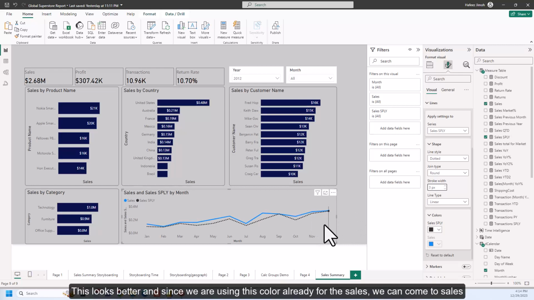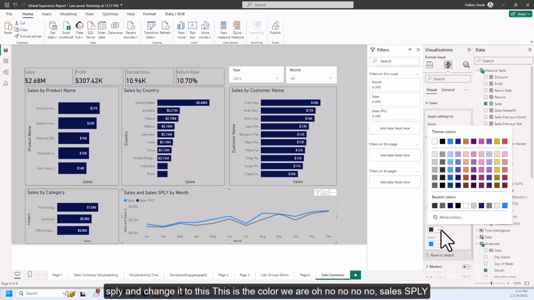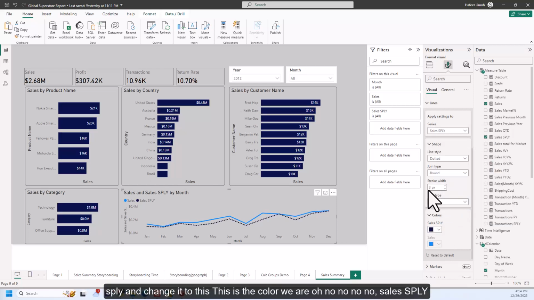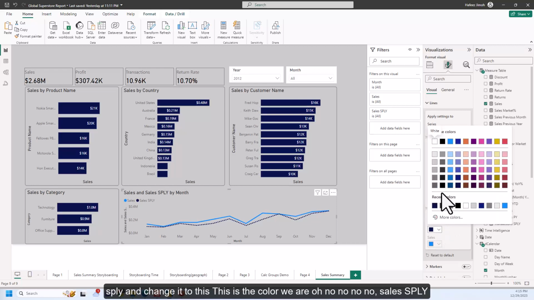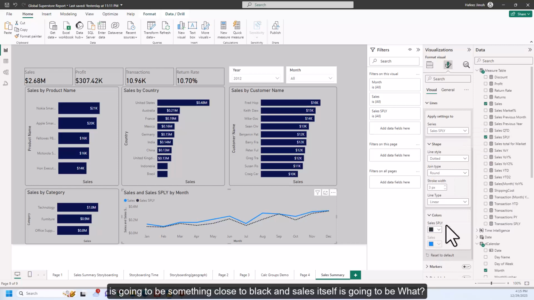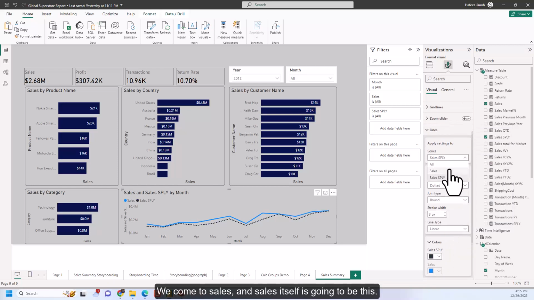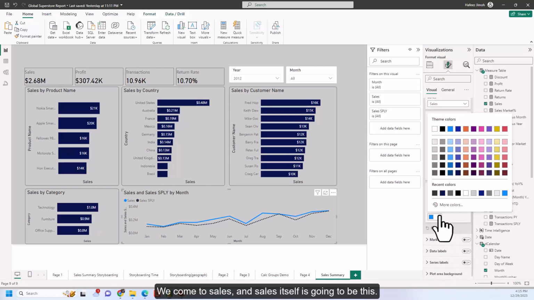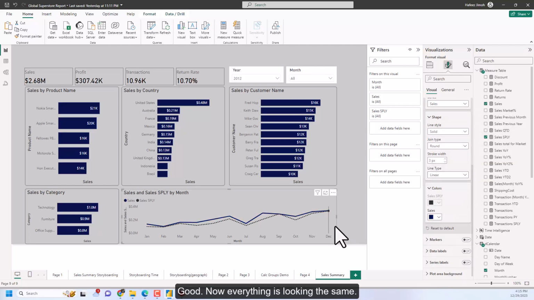Good. This looks better, and since we are using this color already for the sales, we can come to Sales SPLY and change it to this. Oh, no. Sales SPLY is going to be something close to black, and sales itself is going to be what? We come to sales, and sales itself is going to be this. Good. Now everything is looking the same.